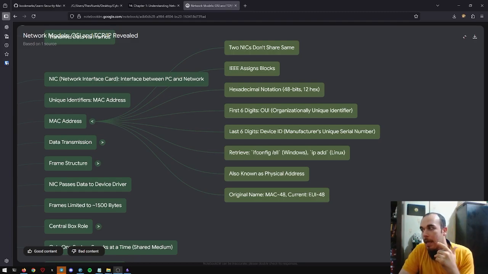It's the job of IEEE to assign the blocks. A MAC address is in hexadecimal notation. The first 6 digits are the OUI, the organizationally unique identifier, and the last 6 digits are the device ID, the manufacturer's unique serial number.